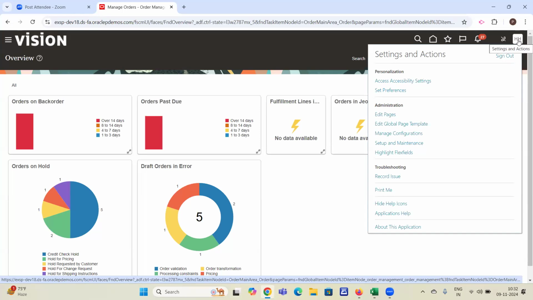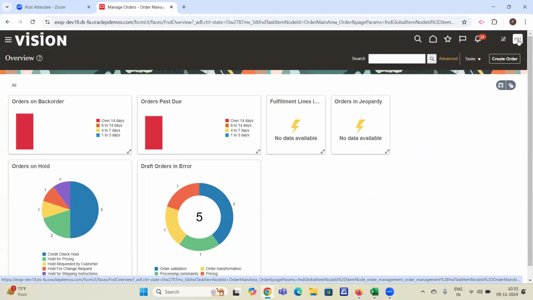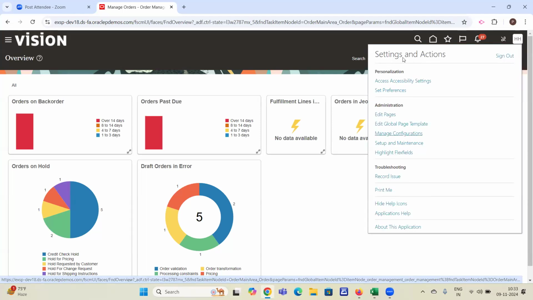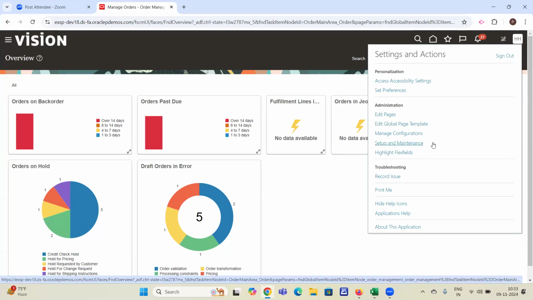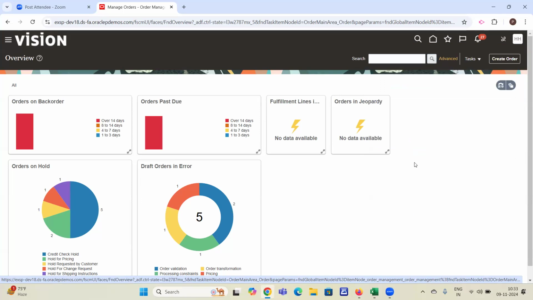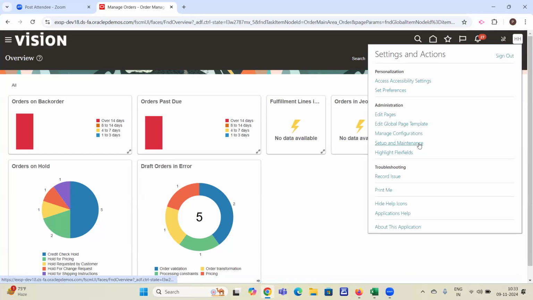Then the last one is a settings icon. It's like a user account. When you click on this, you get a pop-up like this. And this is where you start doing all your configuration by clicking on setup and maintenance. Just like in EBS, you have something called setup. Under that, you have all the configurations, correct? Similarly here, you don't have to go to each and every module. All you do is click on here, click on setup and maintenance. This is where you navigate to perform all your configurations.